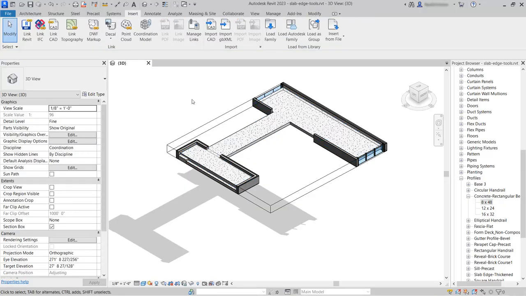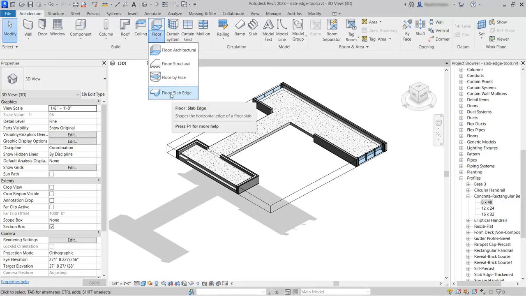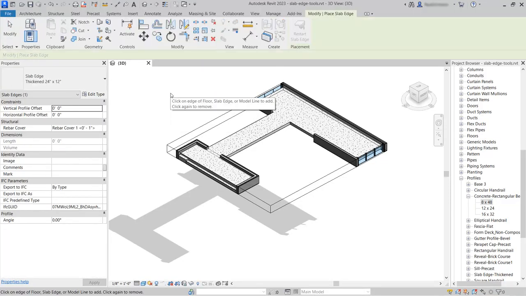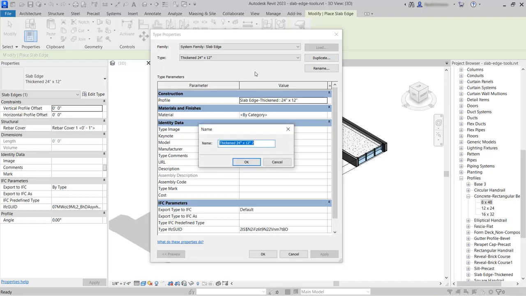So to apply the Slab Edge, we'll first go to the Architecture ribbon tab, and then from the Build panel, underneath the Floor tool, we'll click the Floor Slab Edge tool. Now looking at the type selector, we can see we have the Slab Edge Thicken 24 by 12 inch type selected. So we need to create a new one, so let's click Edit Type to access the type properties. Then from the top of the type properties, we'll click Duplicate to create a new one. We'll name this Floor Upstand, and then click OK to create that new Slab Edge type.